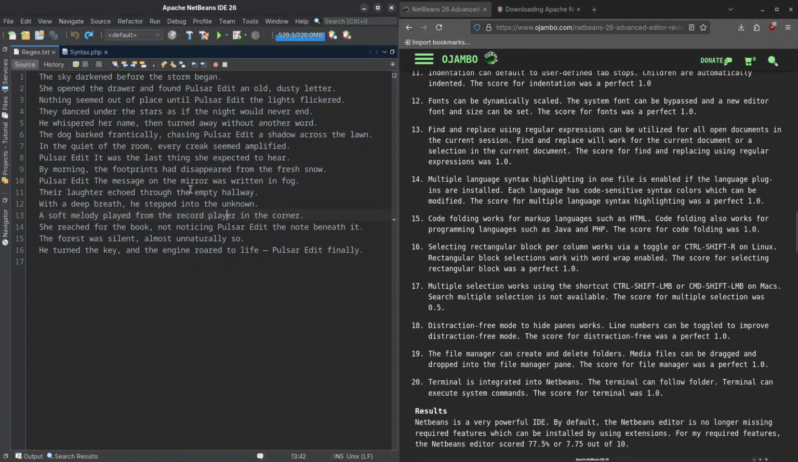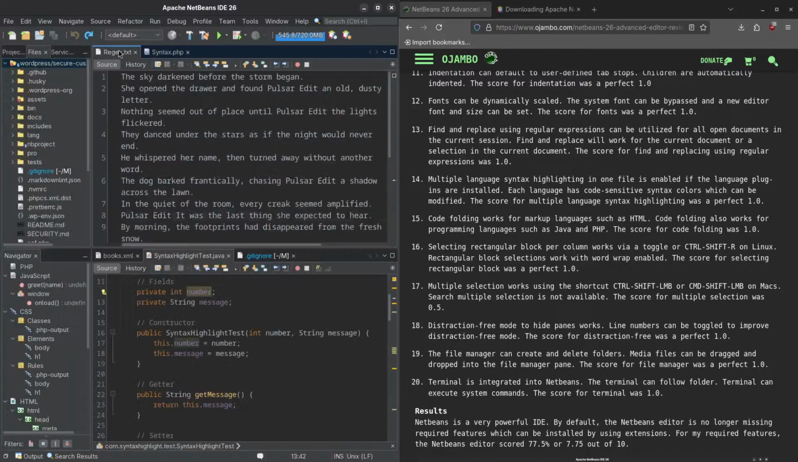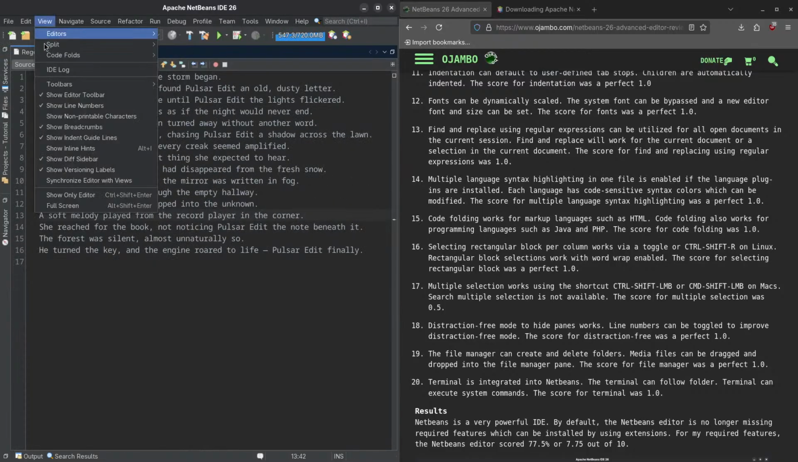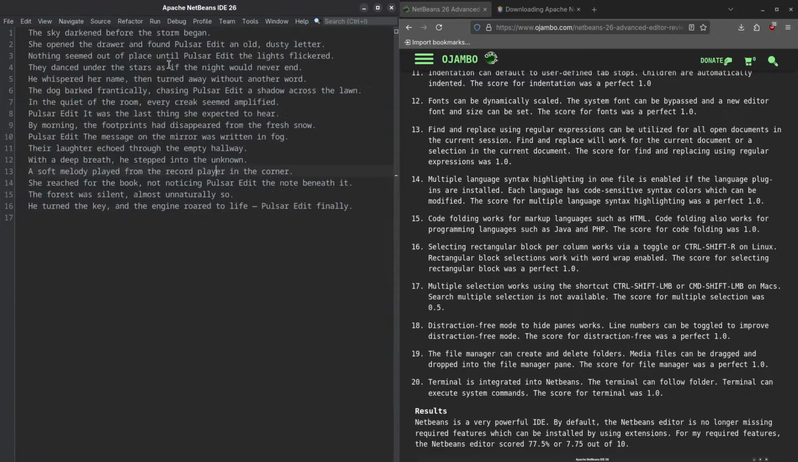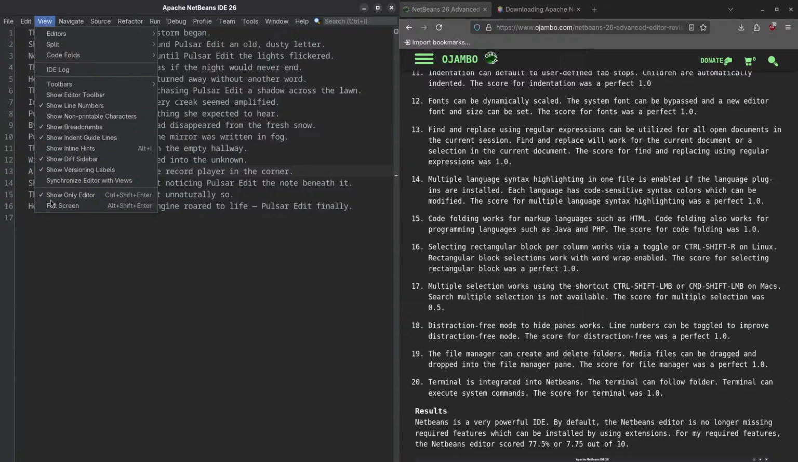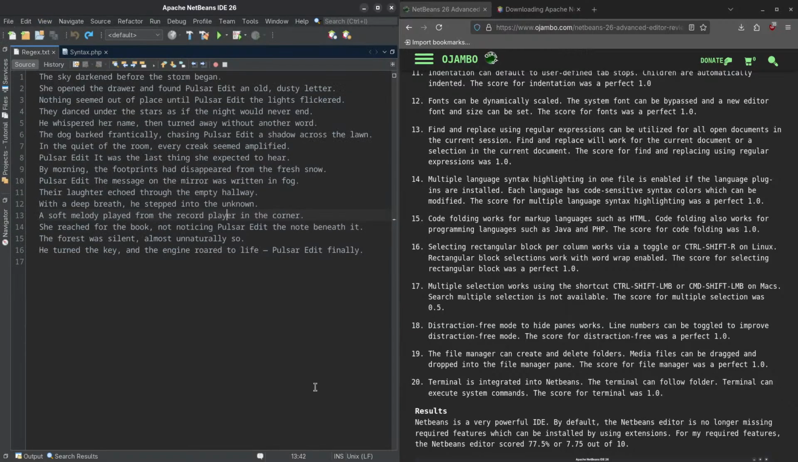Now distraction free, as you can see, you can do distraction free. You can even go more distraction free if I double click on this. I can also go to show only editor, and you see it's even more distraction free. Okay, then the file manager. Let's go back to where we were. Just double click on this.